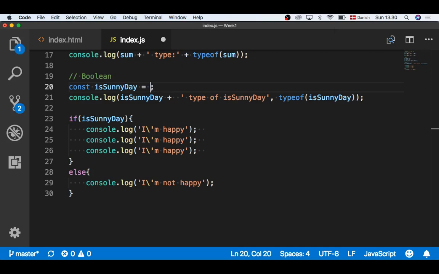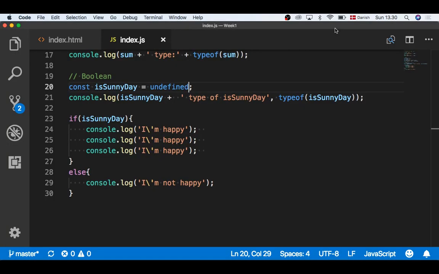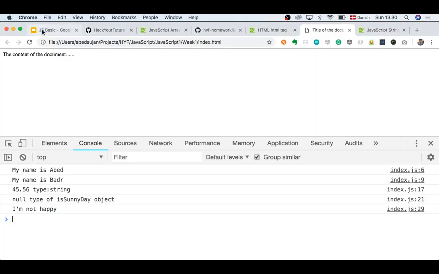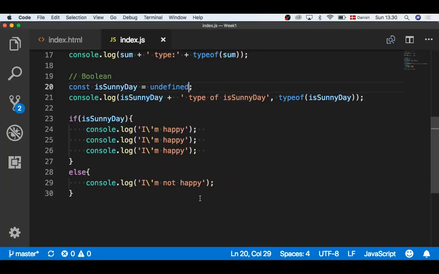And what else? Undefined. So let's try it. Now, what will I get? Anyone guess? I tried with false, 0, empty, and null, and now it's turned to be undefined, right? Obviously, it's a small u. Will it give you an error now? Or will it show I'm happy, I'm happy three times, right?